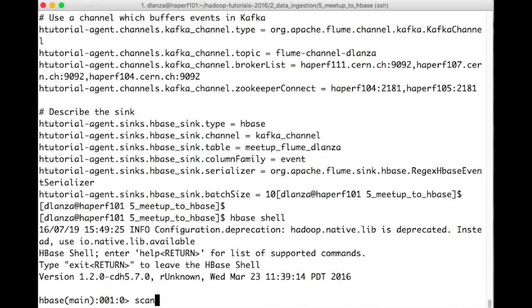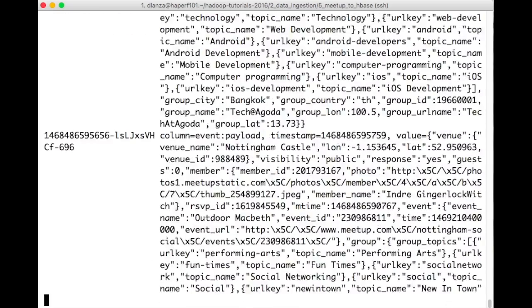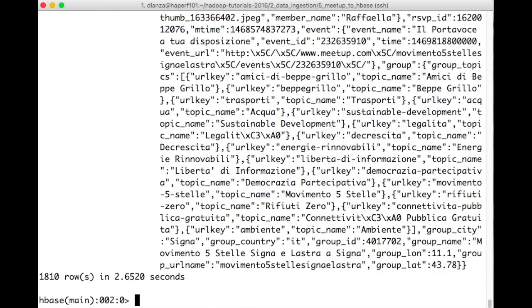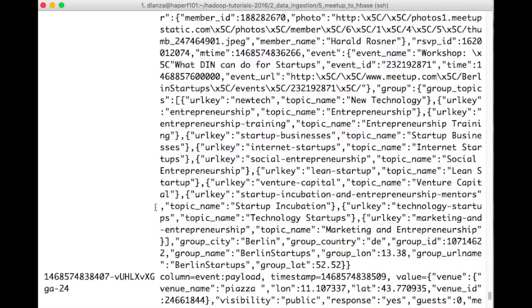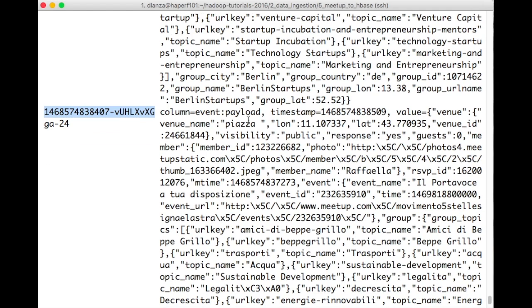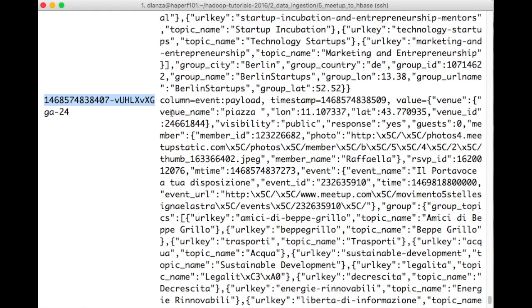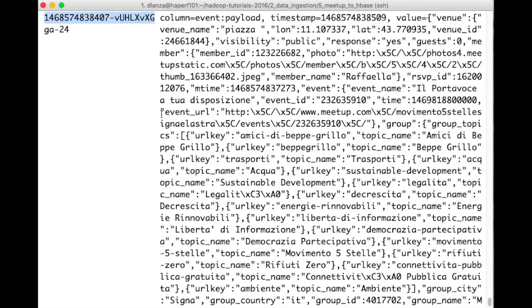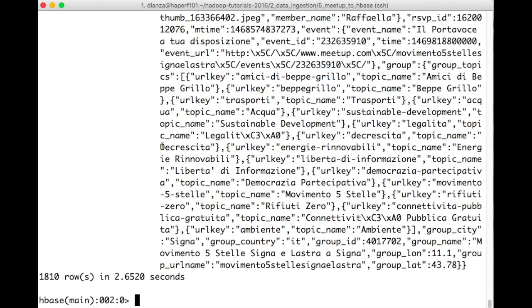And with the scan command, we can scan that table, and we see how the data is stored on the table, where we have the key that is produced by this parser, and then we have all the data of every event that we are receiving from the API. And that's it. It was our last use case.